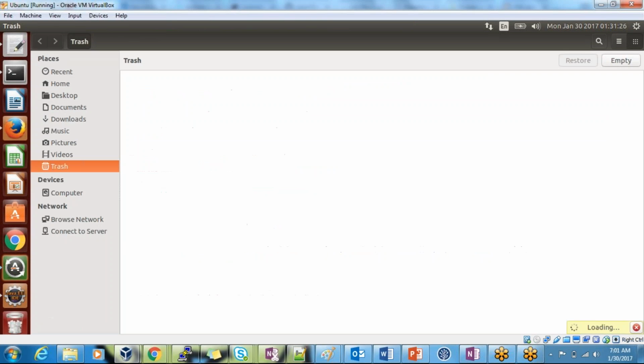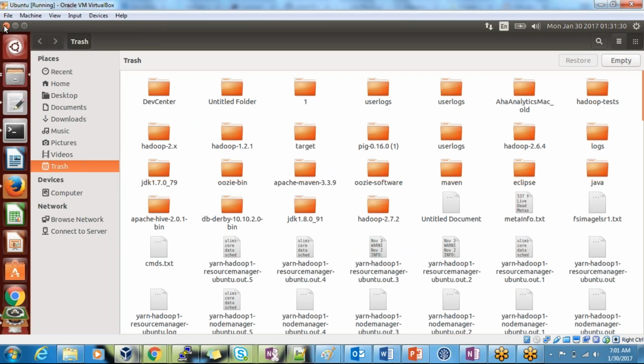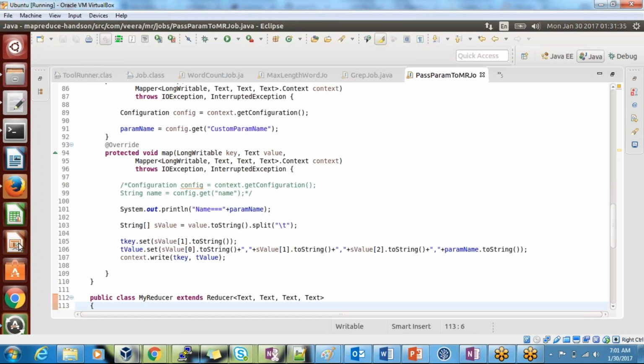Let's start our Eclipse. Let me remove this from my launcher. I don't need this. It's becoming slow. My machine is becoming slow due to so many things running.